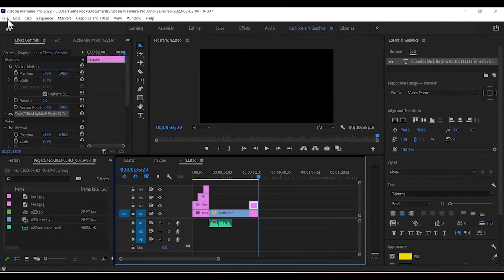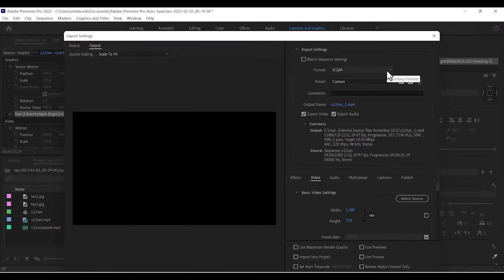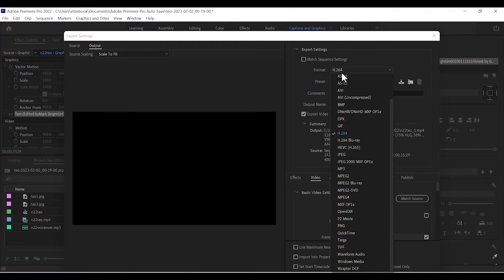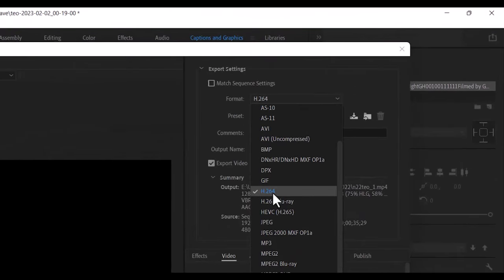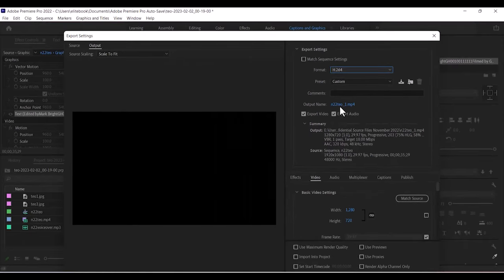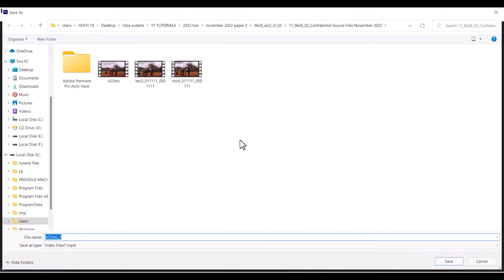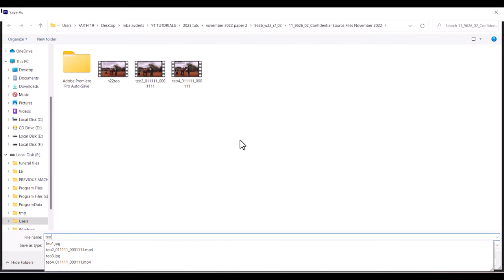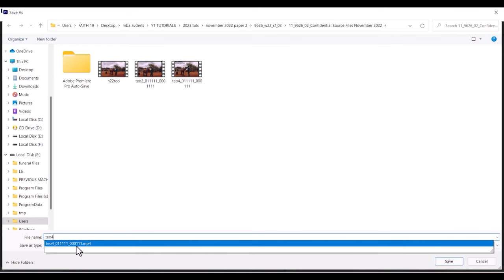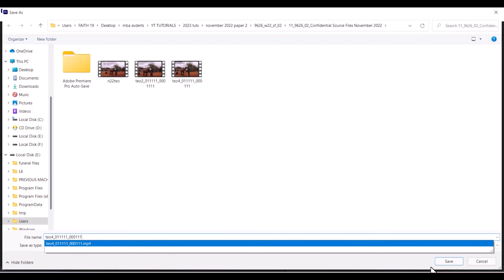So lastly, what we need to do is to export our video. So I will go into File, Export, and Export Media. Once again, we are required to save our file in MP4 format. So make sure if you are using Premiere Pro, you select H.264. After which you come and change the output name as required. In this case, we are changing it to TO4 underscore candidate number and center number, which I have randomly typed here. And then we say save.